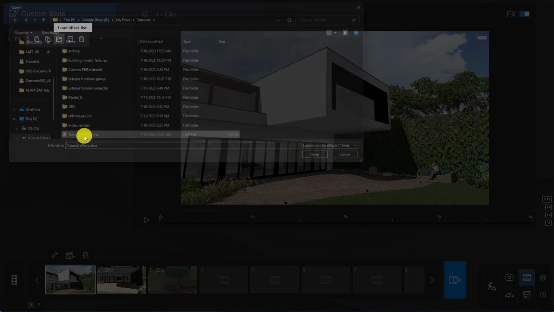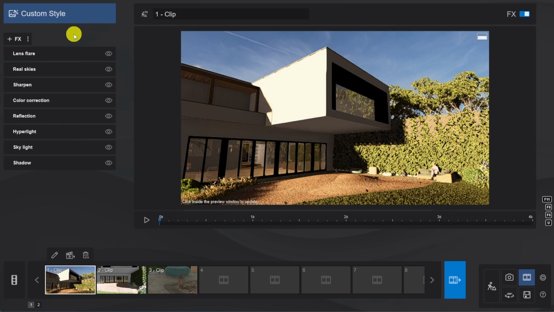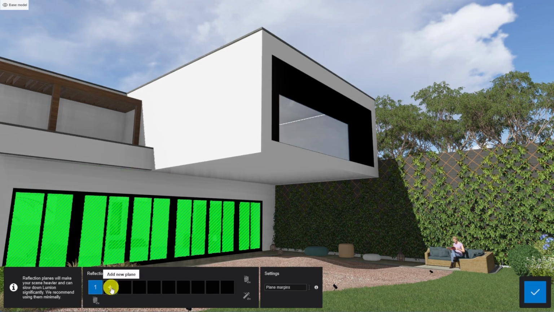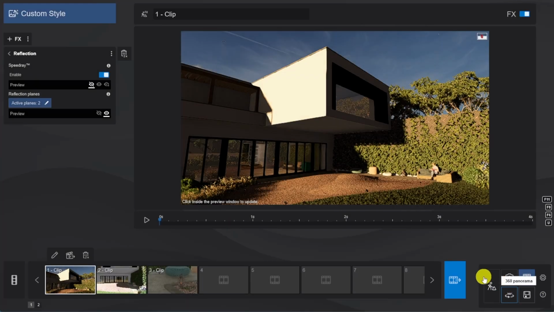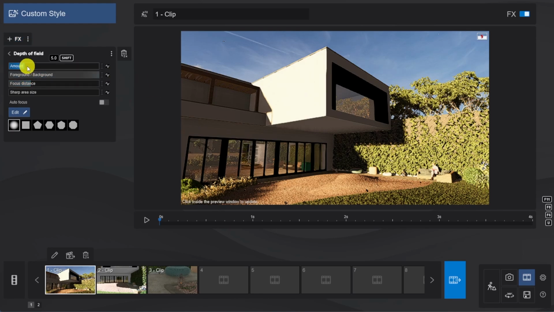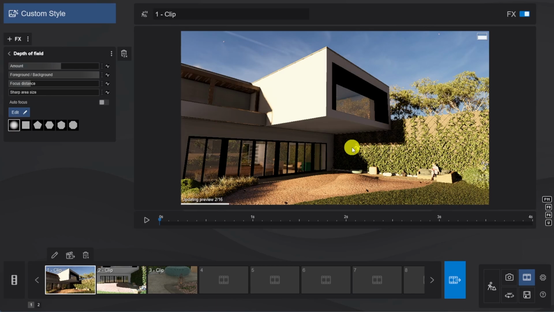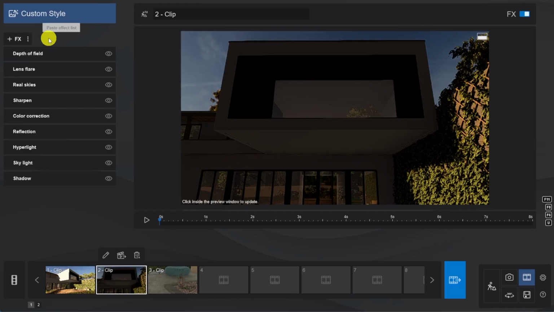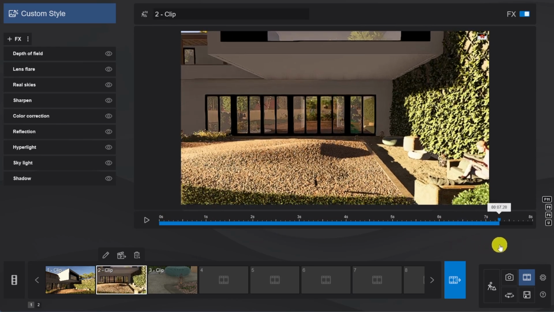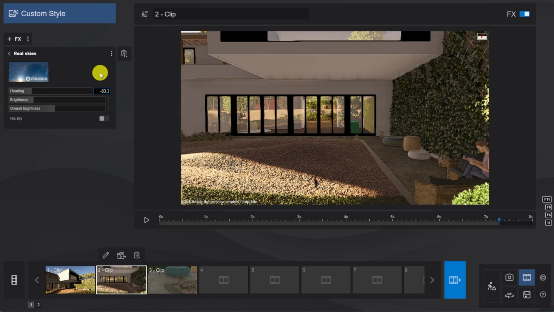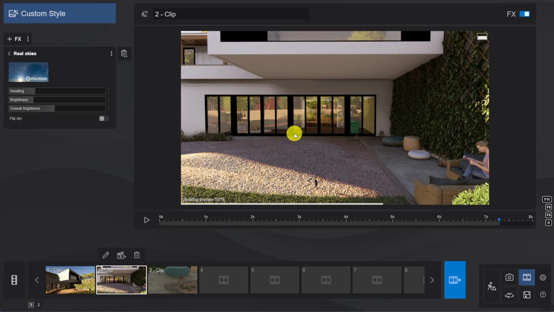Now, we just need to make a few quick adjustments. We'll go into the reflection effect, enable speed ray, and we'll add a couple of reflection planes. Now, we want the building to remain the focus for our shot, so we're going to add a depth of field effect onto the background and manually adjust that effect until we're really happy with it. Then we'll copy and paste that effect list onto our next shot as well. And we just need to tweak our real sky heading to better fit the natural light in this shot. Click on preview and yes, that's looking good.